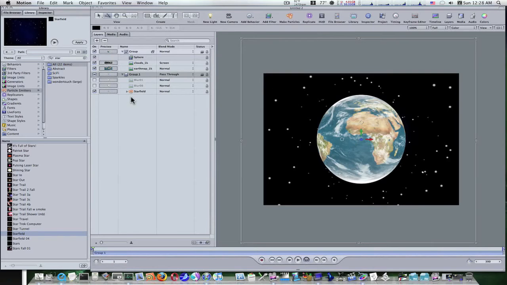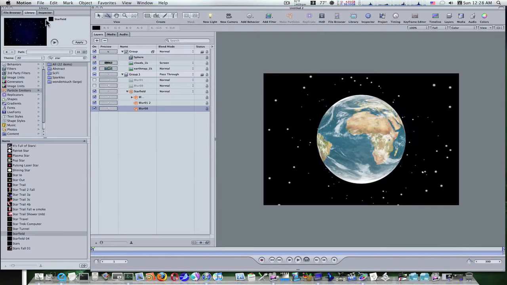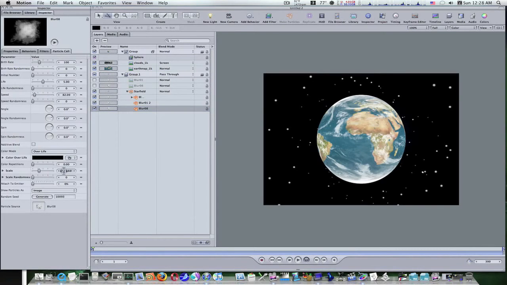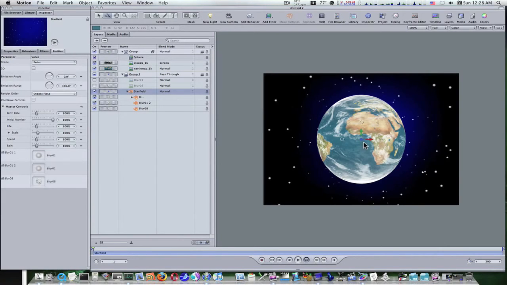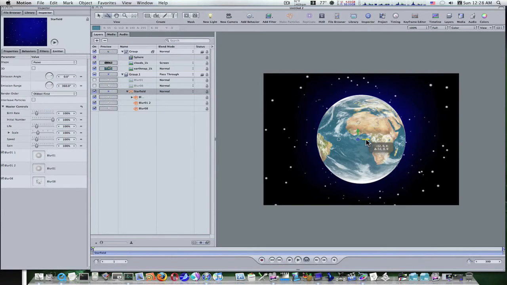So we want to open up our star field, select our blur 08, go to our inspector, and let's take the scale way up to about 600. Maybe let's try 400, maybe even a little lower than that. It depends on how big you make your Earth. So now let's select our star field and adjust using our 3D transform tools here. Now we have this blue type mist going on behind our Earth.